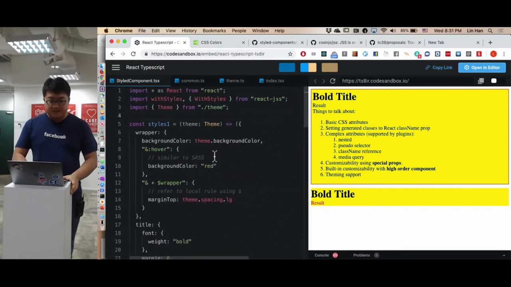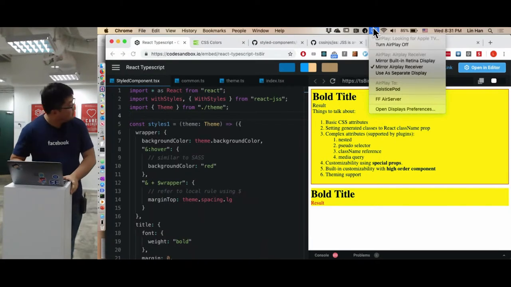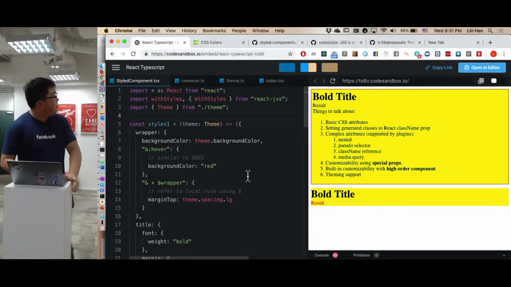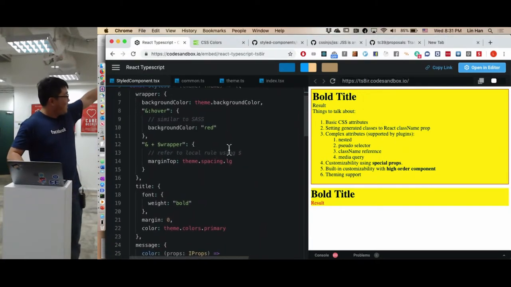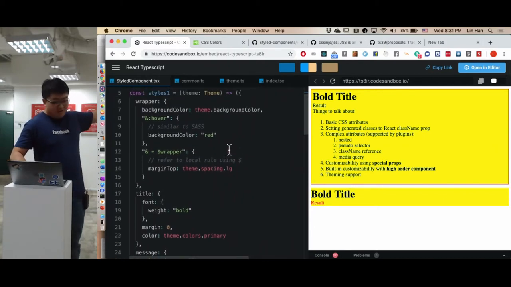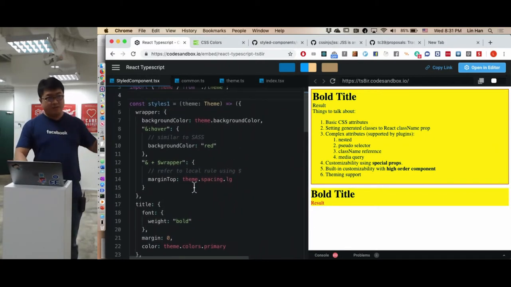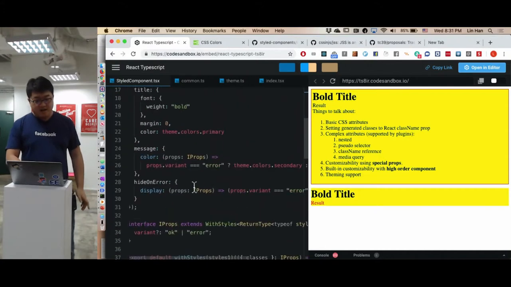The style definition is here. Can I change the resolution? Okay. You can try that. Never mind. So the styles are here. It's cut off. You can see normal styles. I'll explain what each of these mean.